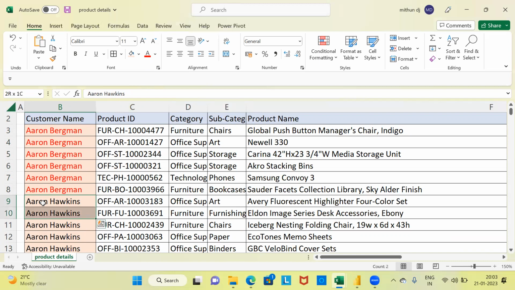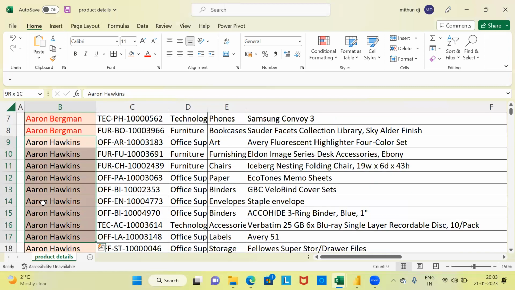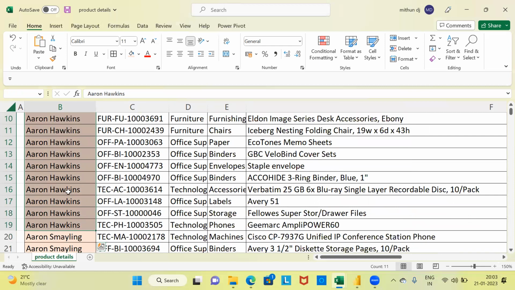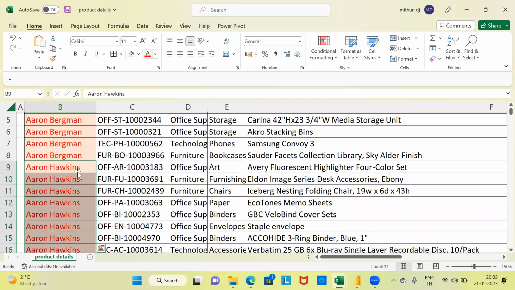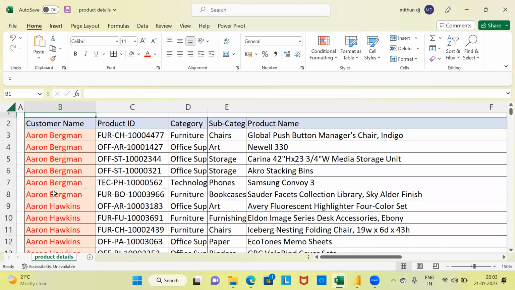We have duplicate cases in the second file. Let me show you the second customer. You can see here, all of these records are for Aaron Hawkins. So again, the second customer has made multiple transactions, and therefore you have multiple records for the second customer. And here's the deal.